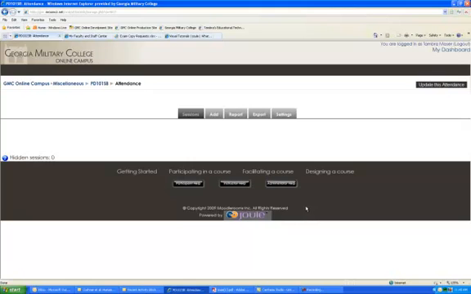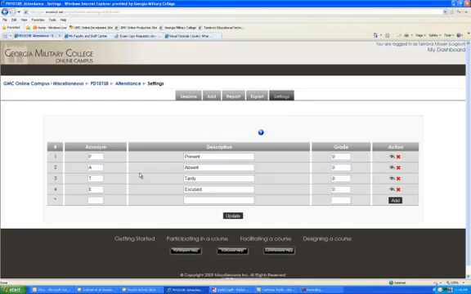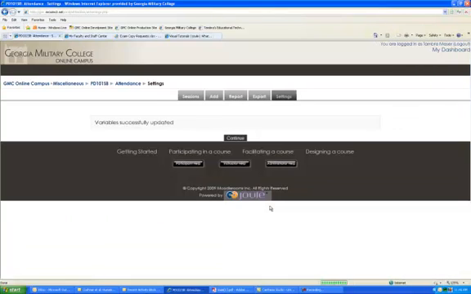Next, we need to set up by clicking settings. And you can name this whatever you want. Present, absent, tardy, excused, or you can change this to late, or you can have something unexcused. You can add a new one, add more. That's up to you. You can give these grades. I believe these default to 2, 0, 1, and 0. I changed them earlier. So I'm done with that. I can update it.